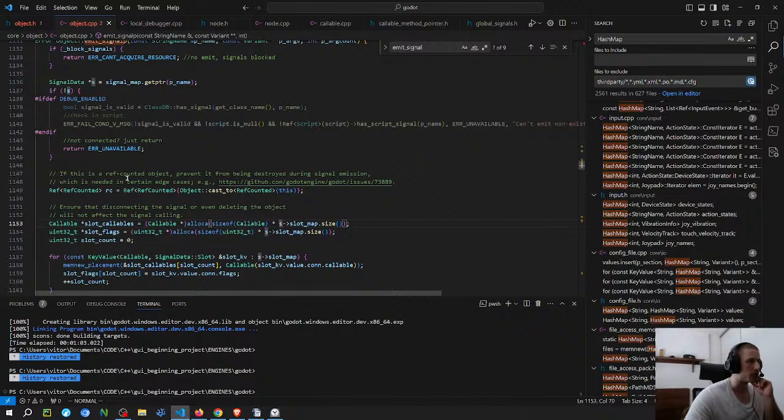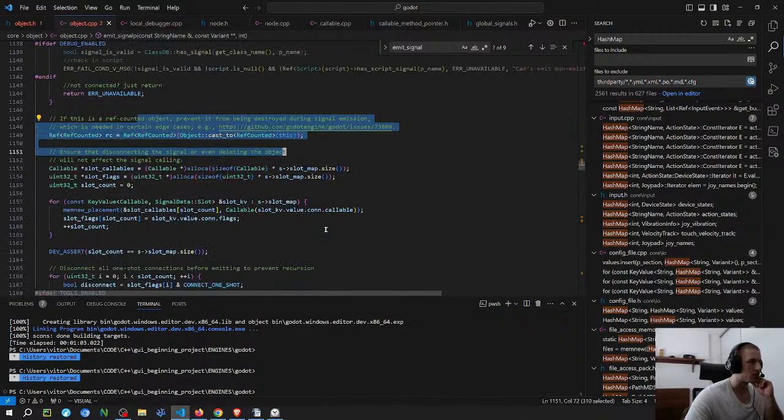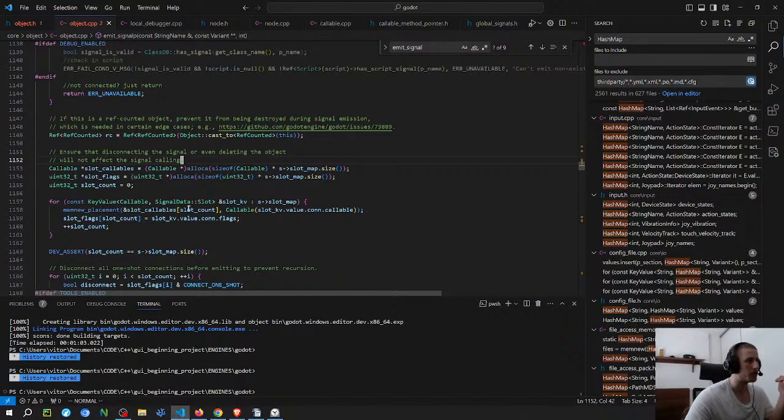So, there was an error when you emit the signal and the object is destroyed. I think this happens because Godot uses multiple threads, but I'm not really sure if that's why it happens. It might be. Yeah, it has to be, I think. Because at the moment the signal is being called here, the object is destroyed at the same time, and then it causes this issue.